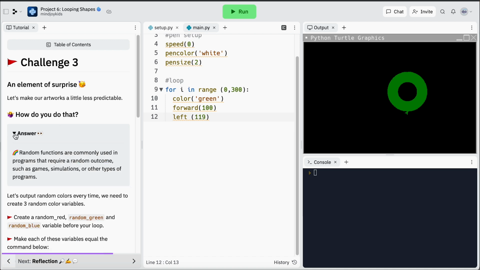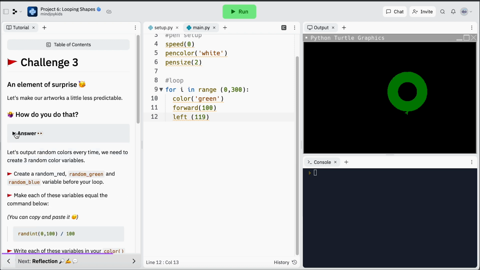So random functions are commonly used in programs that require random outcomes, such as games, simulations, or other types of programs. So we're going to explore this randint function. What that means is it's a random integer. It's going to call random numbers in the places where we use numbers to specify things like RGB.